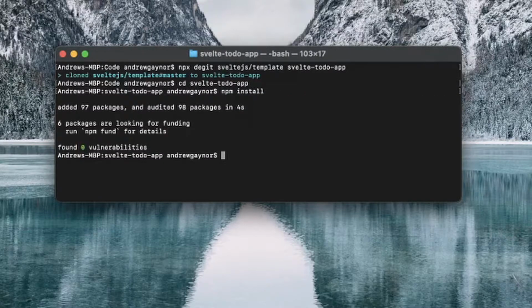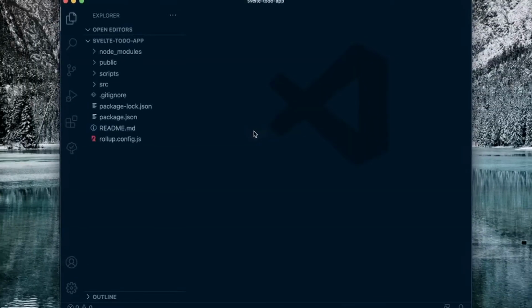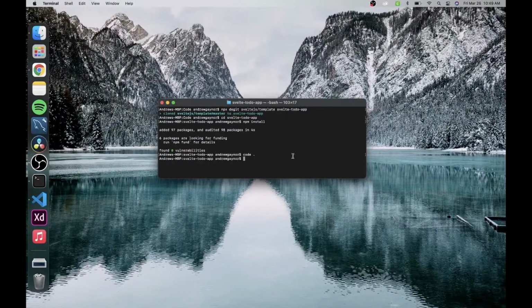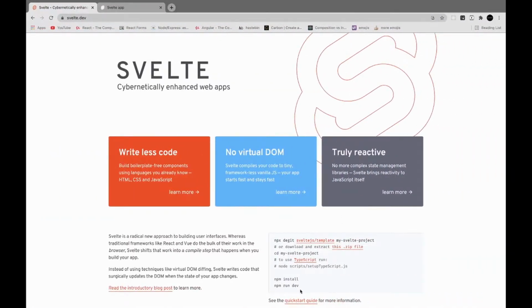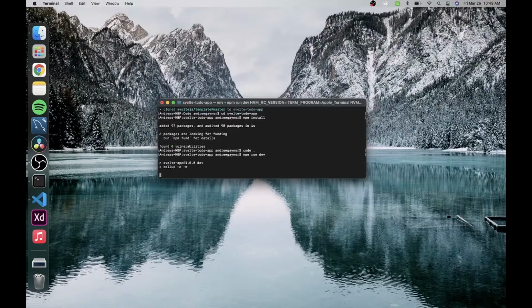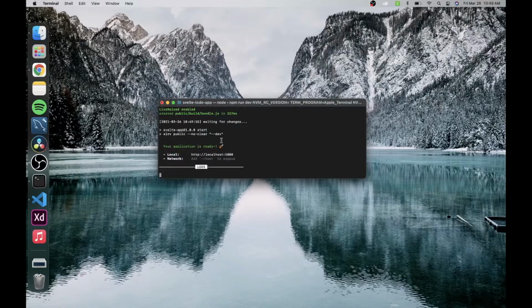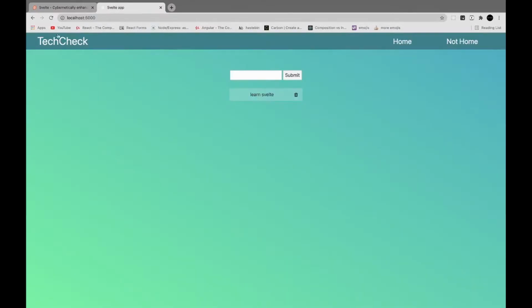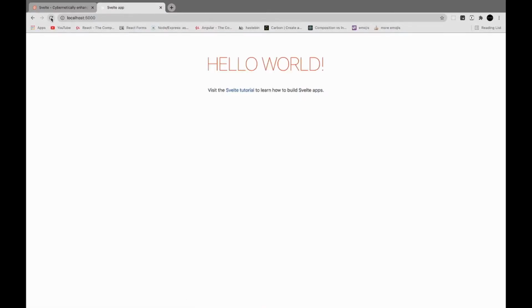Then I'll open that in my VS Code. And then to run it, it's npm run dev. And that will be on localhost 5000, which I already have here, but now I'll refresh it because we're on a new project. So you have a very simple starter app to start working with.